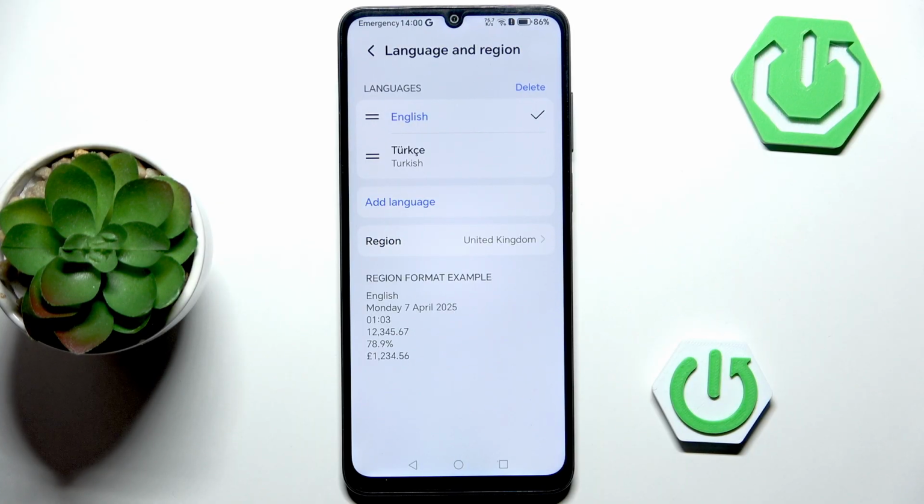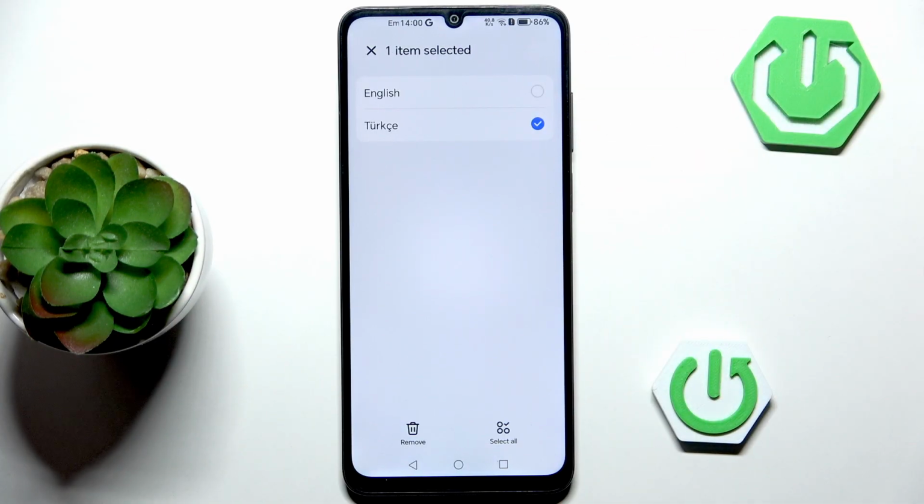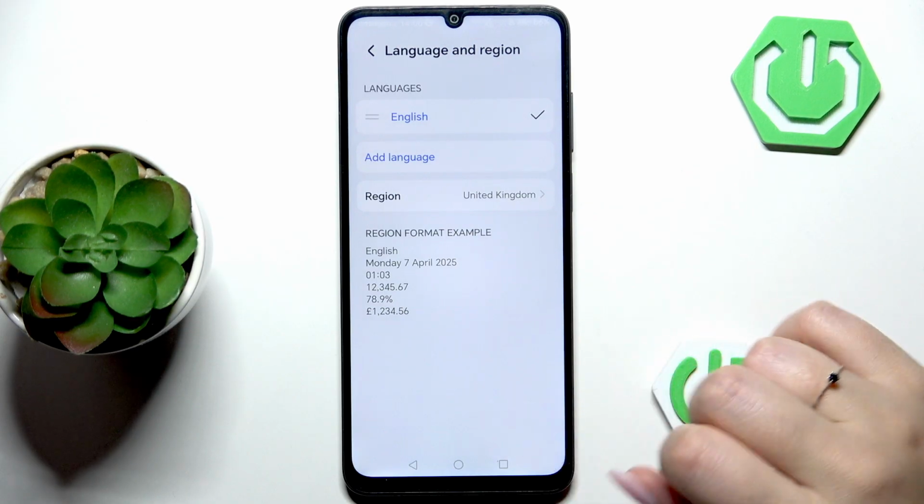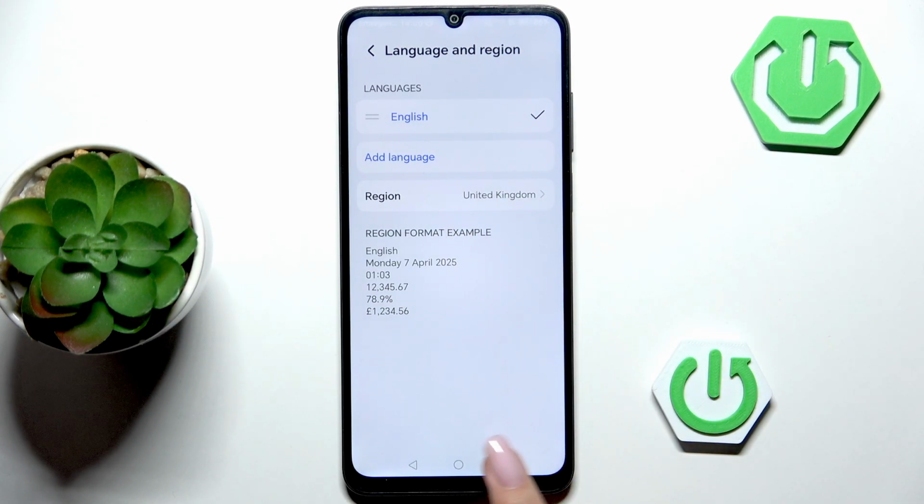If you wish, you can also remove the languages from this list. Just tap on Delete and mark the language which you'd like to remove. Tap on Remove, tap on OK, and we've got only one language applied.